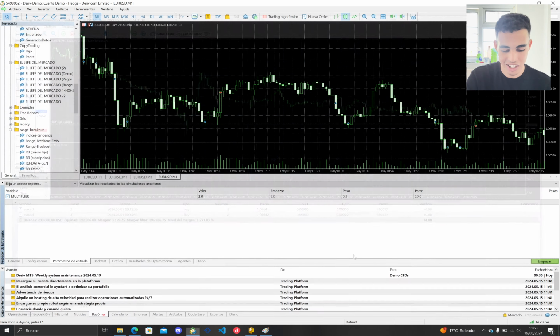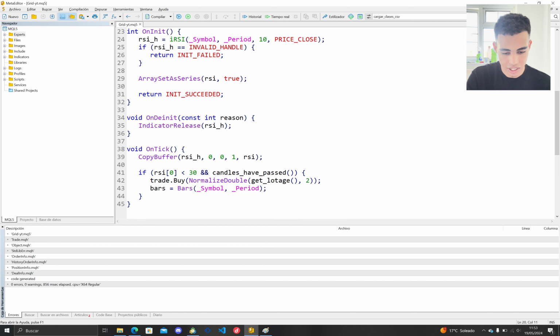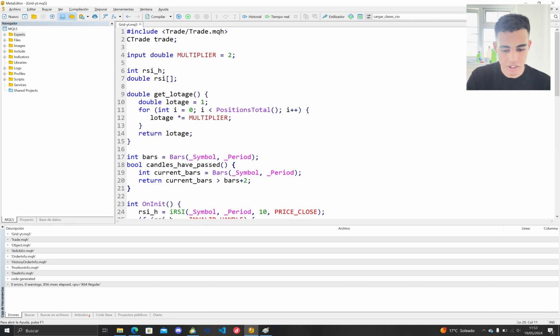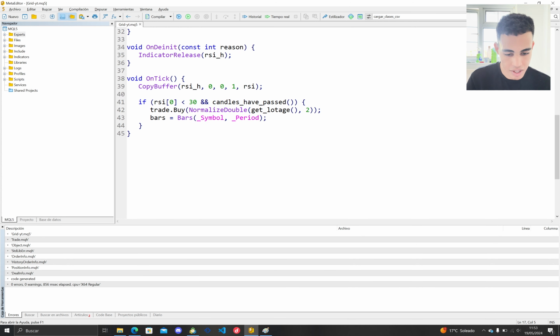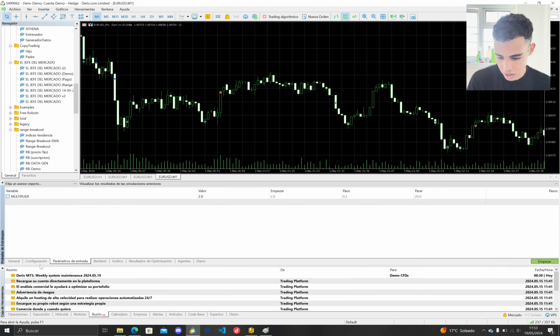Let me think of what is happening. So basically, okay, here it comes, candles have passed. Yeah, for example, let's say that we have here a 0, and then here we have a 10. Yes, they have passed. If that is the case, it will come here, and it will update the number of bars. Then after that, it comes here, and bars plus 2 is not less than that, so it should be fine. Let me check that everything is fine.